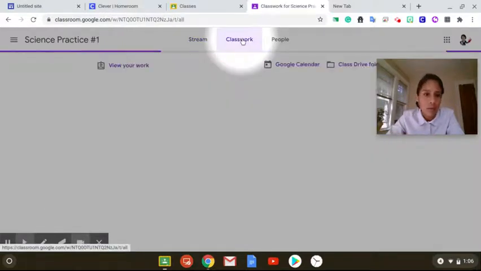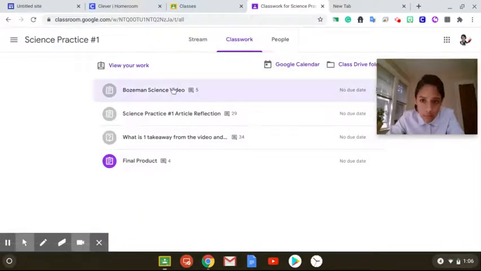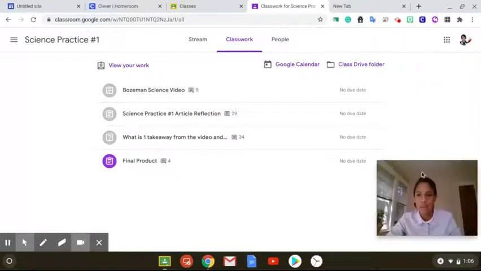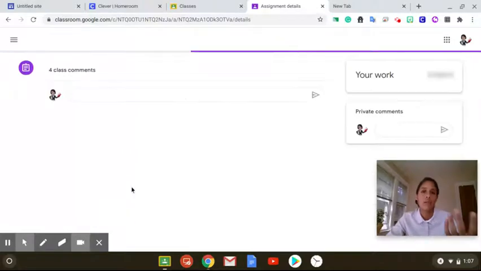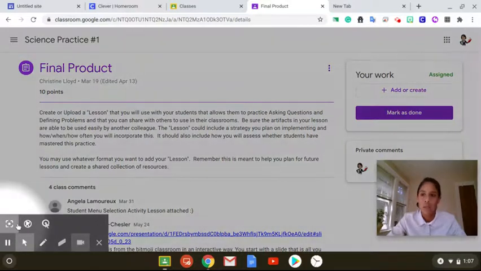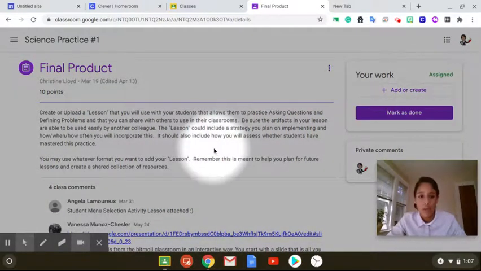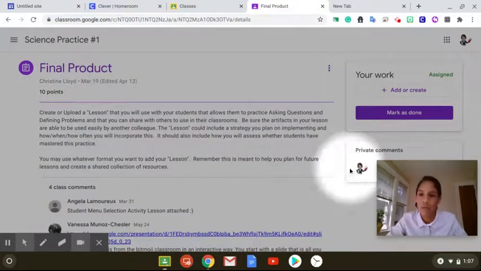All right, so let's go to classwork real quick. This is where you're going to find all of your assignments. And you'll see it'll have the due date, and then you'll have some assignments. Sometimes they'll have instructions, and then you can even click on view assignment, and it'll take you to what you're doing. So some assignments, you can add a file or create it. Some will have something for you to turn in. Some will just tell you to mark as done. So whenever you complete something, you can either mark as done or it'll say turn in right here.